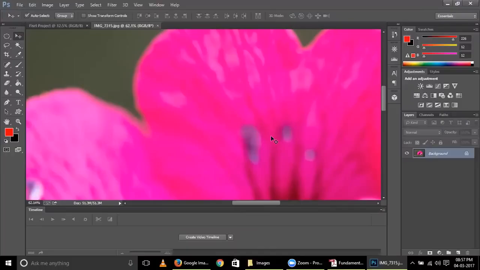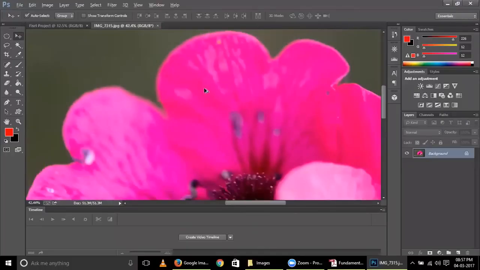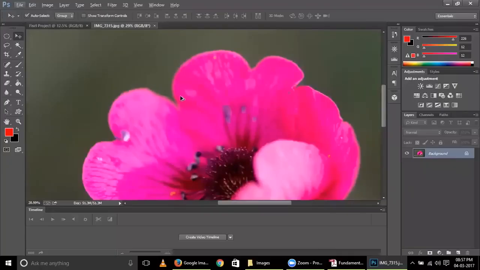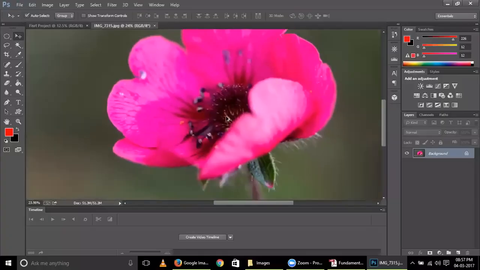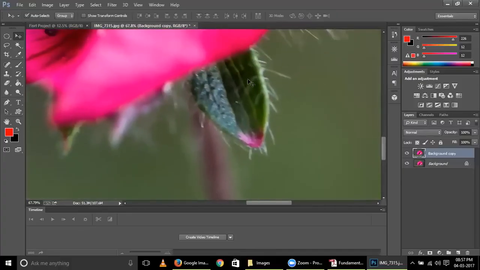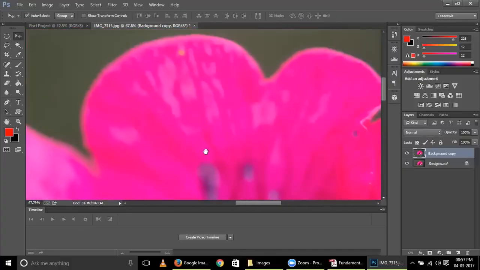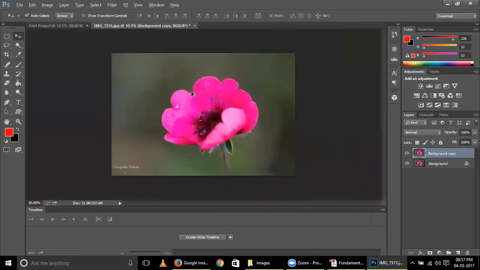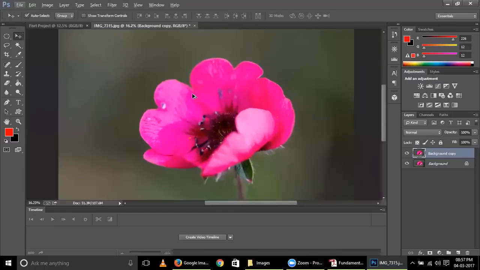But if I undo, and if I use the same percentage here, now you can see the quality is not going down. So low resolution will decrease your quality, and high resolution will increase or maintain your quality. That's why for printing, we go for high quality, 300 resolution. So when you go for 300 resolution, what will happen? Your file size will be high, but your quality will be good.